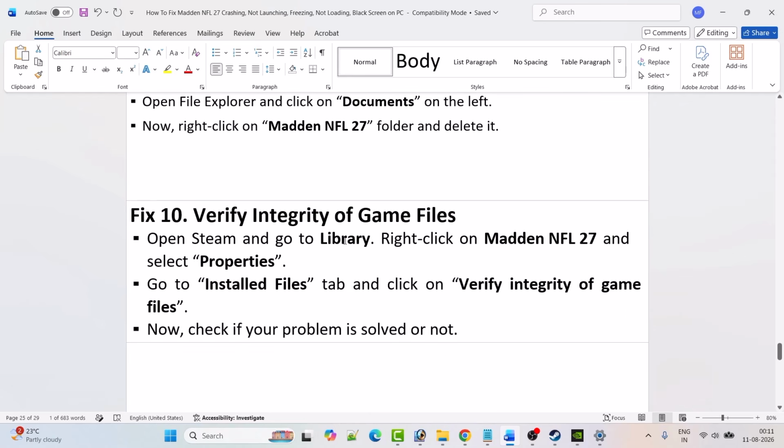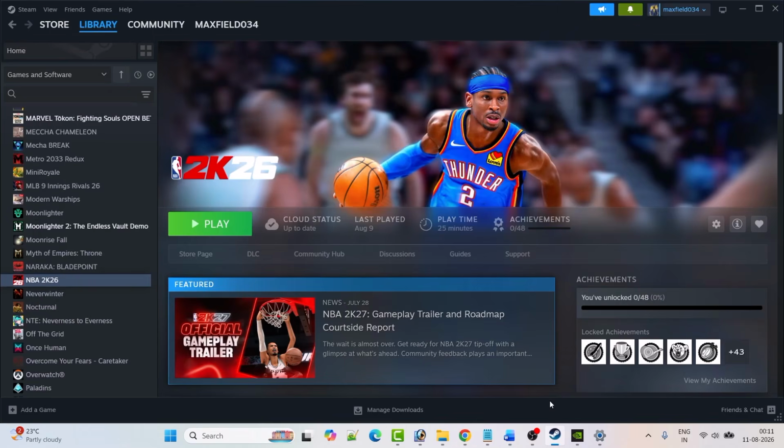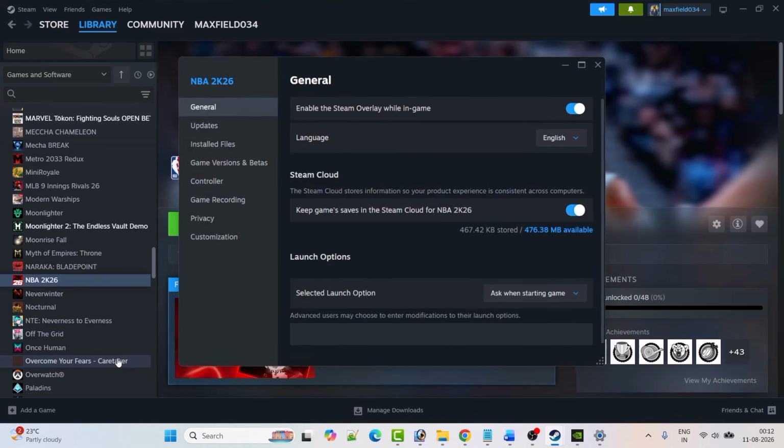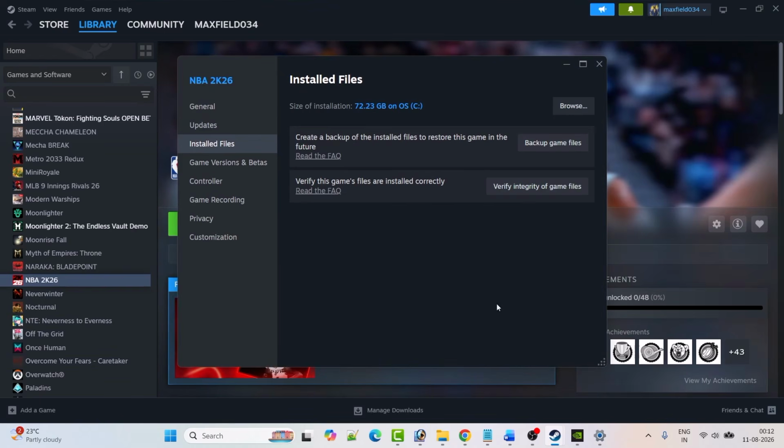Fix 10 is to verify the integrity of game files. So open Steam, go to library, right click on Madden NFL game. This is just an example. You have to right click on Madden NFL 27 game, then click on properties. Then go to the installed files tab and then click on verify integrity of game files. And after the 100% verification of the files has been done, then you can go ahead, relaunch the game and check.